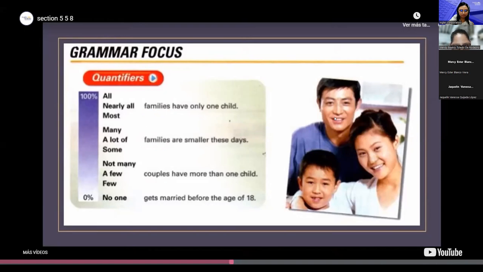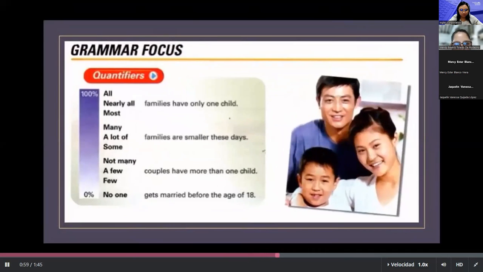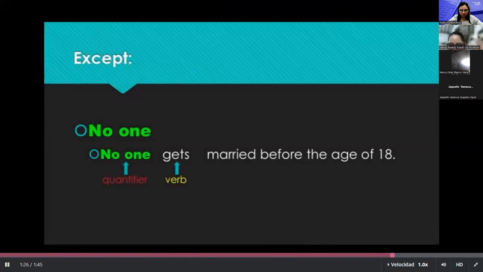Let's listen. Child. No one gets married before the age of 18. Notice how these quantifiers have an estimated percentage. If you want to make reference to 100%, you may say all. And then you work down the scale depending on the percentage you want to refer to. Nearly all women work nowadays. Nearly all, quantifier. Women, plural noun. So in other words, all quantifiers come before plural nouns. Except no one. No one gets married before the age of 18. No one, quantifier, gets the verb.